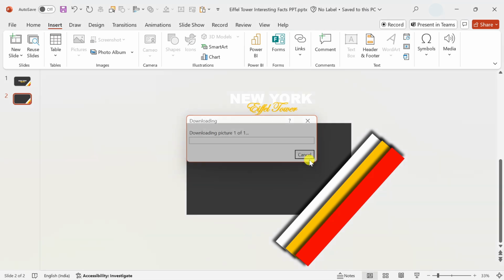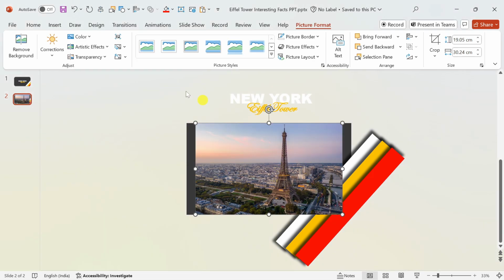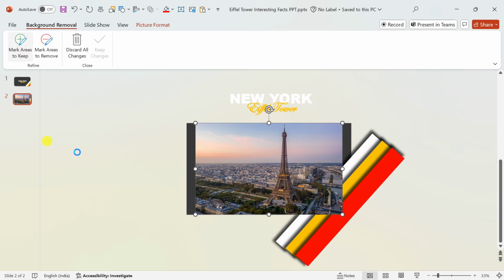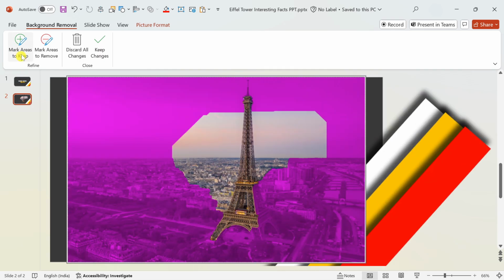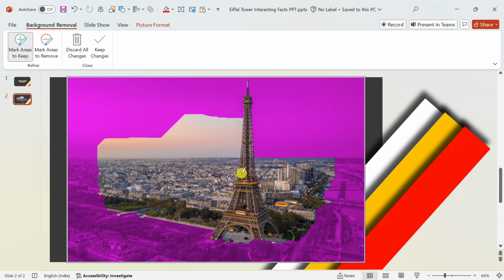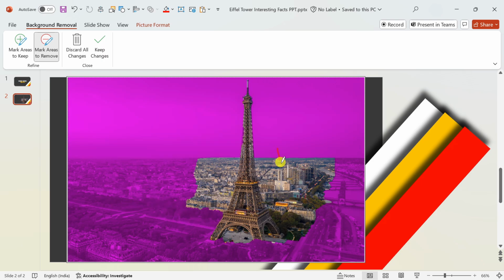To extract only the Eiffel Tower from the picture, click on Remove Background under Picture Format tab. Use Mark Areas to keep the area that we want. Simply draw a line on the area that we want to keep. In the same way, use Mark Areas to remove the area which is not required. For that, draw a line on the area that we don't want.